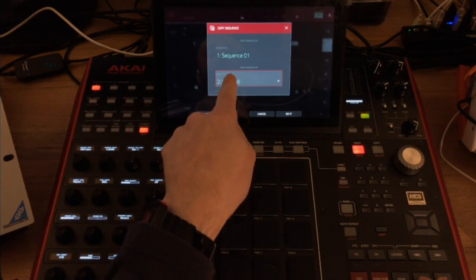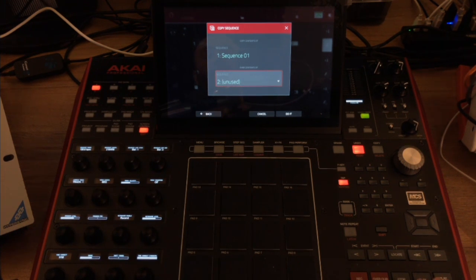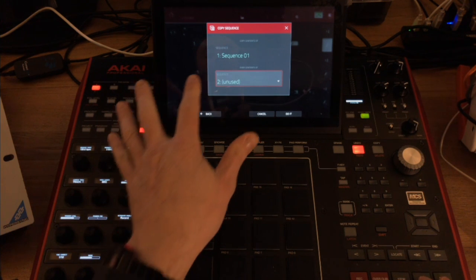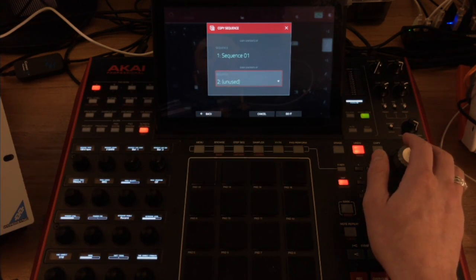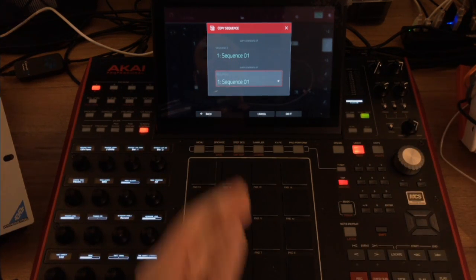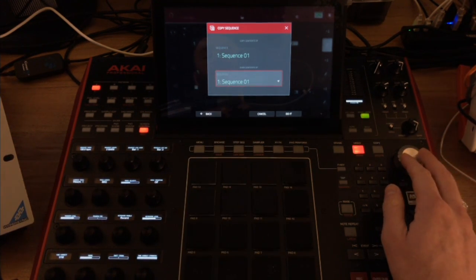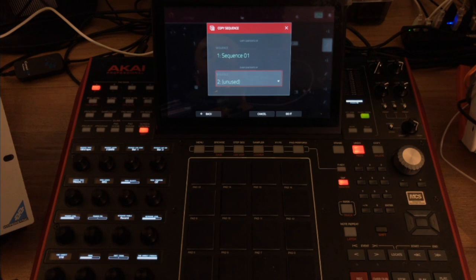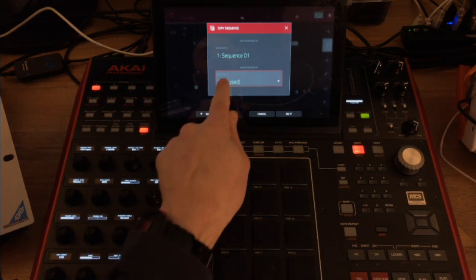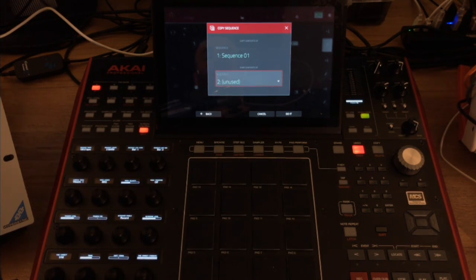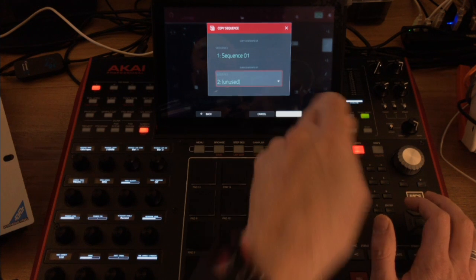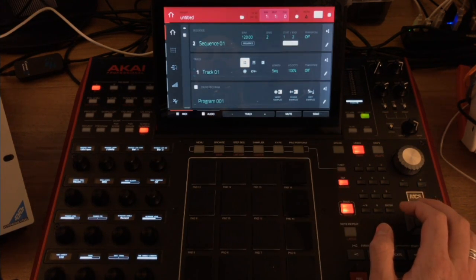You might notice that the destination sequence now jumps to the next available unused sequence. In 2.1, it would just be set to the current sequence, so you'd end up overwriting the same sequence. But now it behaves in the same way that my old MPC 5000 behaved, and it defaults to the next available unused sequence, which is just a handy feature that I thought I'd mention to you guys. So let's copy that to sequence 2.